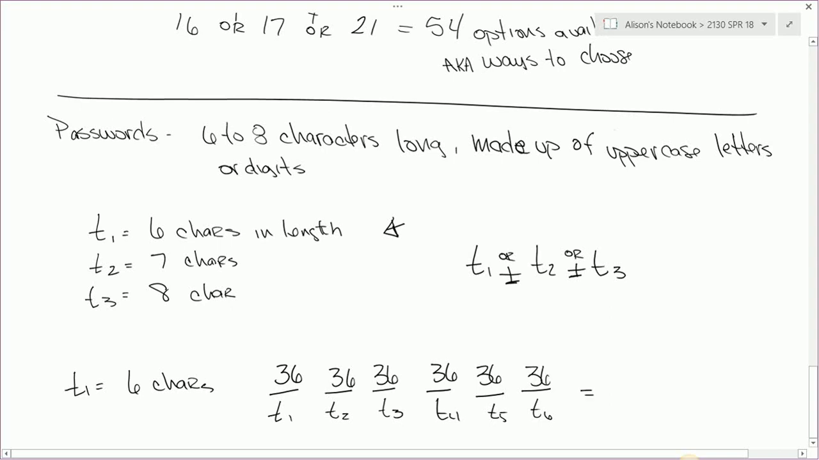That means I need to decide with these tasks, am I going to use the product rule or the sum rule? Well, if I have to pick the first one, and I also have to pick the second character, and I also have to pick the third character, I am going to use the product rule between these individual tasks because they are sequential in nature. That means I'm going to have 36 raised to the 6th power.